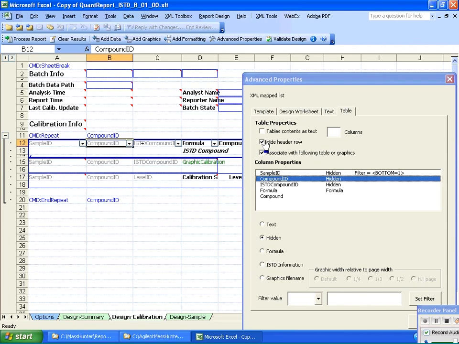First, it's hide this header row. So it's really the contents that are imported, not the header row that I'm going to show. So this is hide the header row and associate with the following table and graphics which we've talked about. And below gives you the set of columns and if there's any properties associated with those particular columns. In this case, compound ID is hidden. Shows you again here that it's hidden.